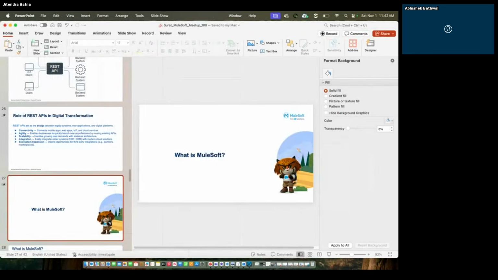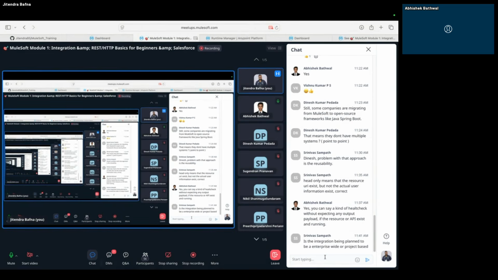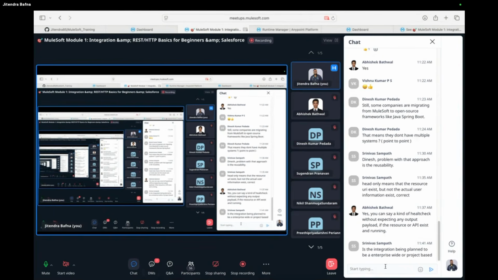We have one more question from Srinivas. Is the integration being planned to be enterprise-wide or project-based? No, mostly people are using it enterprise-wide. If you are using MuleSoft, it will definitely be enterprise-wide. See, project-based is a part of enterprise-wide, right? An enterprise can have multiple projects running, right?